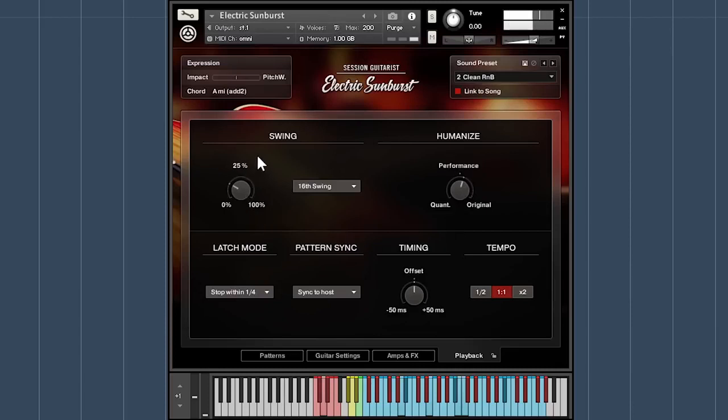You can also adjust other playback settings including latch mode, which tells the instrument how long to keep playing for after you release a note, whether the patterns are synchronized to the host or note start, timing offset for fine-tuning the synchronization with the rest of the project to optimize the feel of the part, and double and half tempo options.